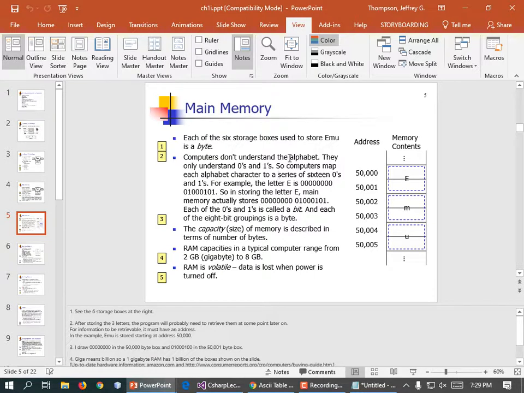So computers don't understand the alphabet. They only understand ones and zeros, just like I was saying. B, A, D would have been that 66, 65, 68, and so on. Instead, they put different letters, and they're not even showing you the ASCII values, but it's the same idea. In consecutive memory addresses, it has a value for an E, and then for an M, and then a U.